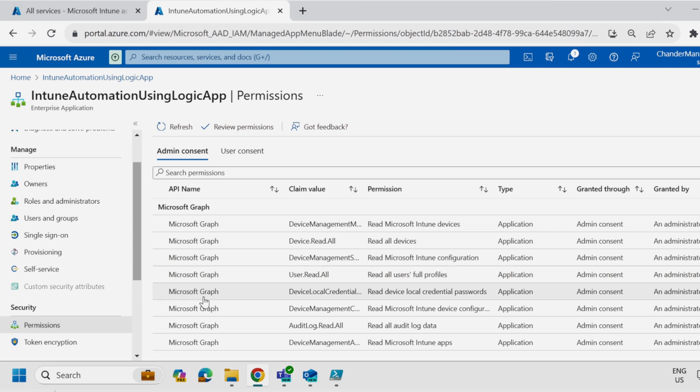And if you want to remove these permissions or modify these permissions, you have to run another PowerShell script, and I already created a very small video on how to remove these permissions from the managed identity application, and I will provide the video link in the description section.